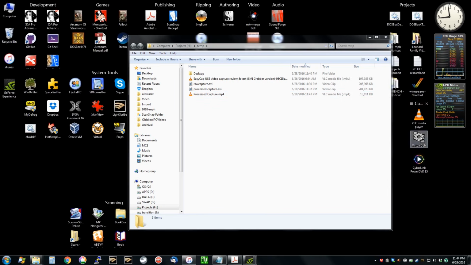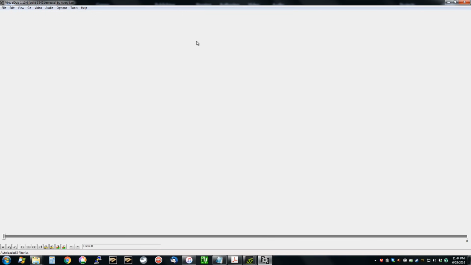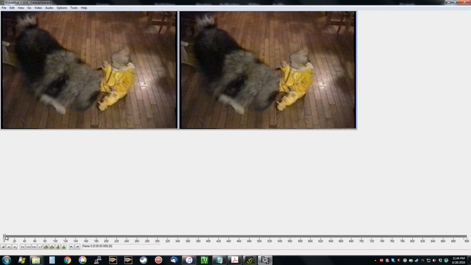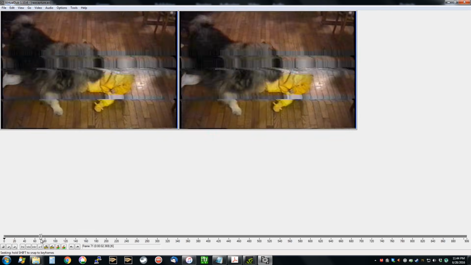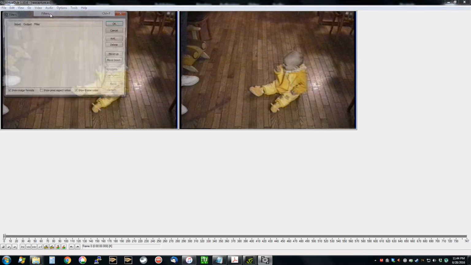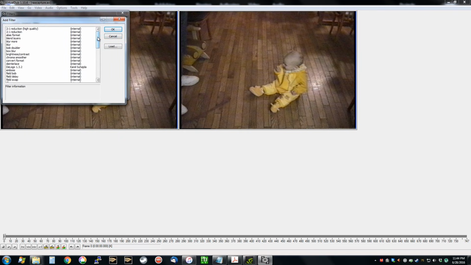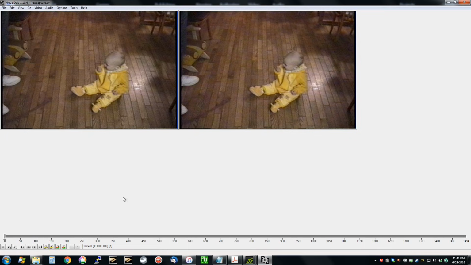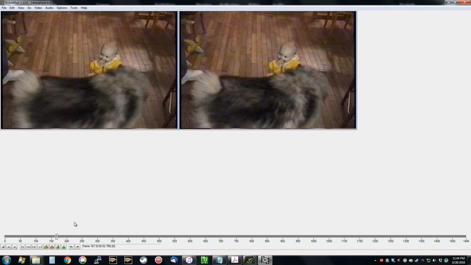Let's fire up VirtualDub and get back to where we were. We had loaded the raw capture, and just for giggles I'll remove this corruption again like we did previously. Remember that we had added our deinterlacing filter, so here I am doing video filter deinterlace, and we found that our field rate was top field first. Now, we're ready. Let's just single step and make sure.